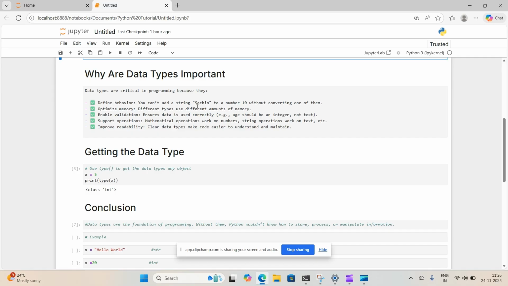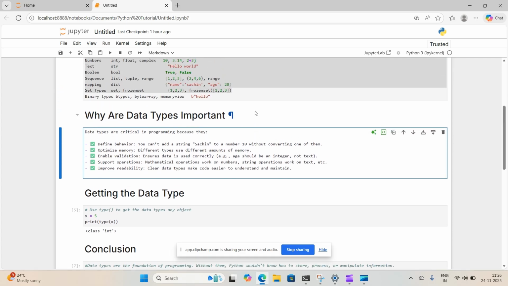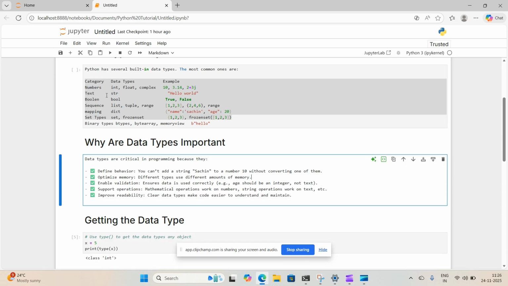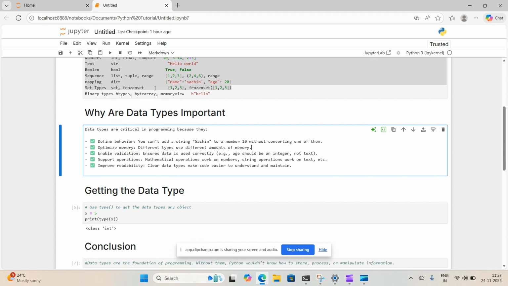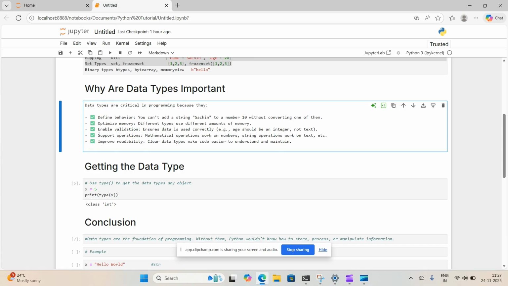Okay, now understand the next part, which says optimize memory. What do you understand by this? It says different types use different amounts of memory. Here, these are the containers, and I told you these are the types of data they can hold. And what's the size of it? What is the maximum and minimum size it's going to hold? That is something called optimized memory. So don't worry about the memory part till now. Just focus on its importance, like what data types are and how they are used in Python. That's our main goal.